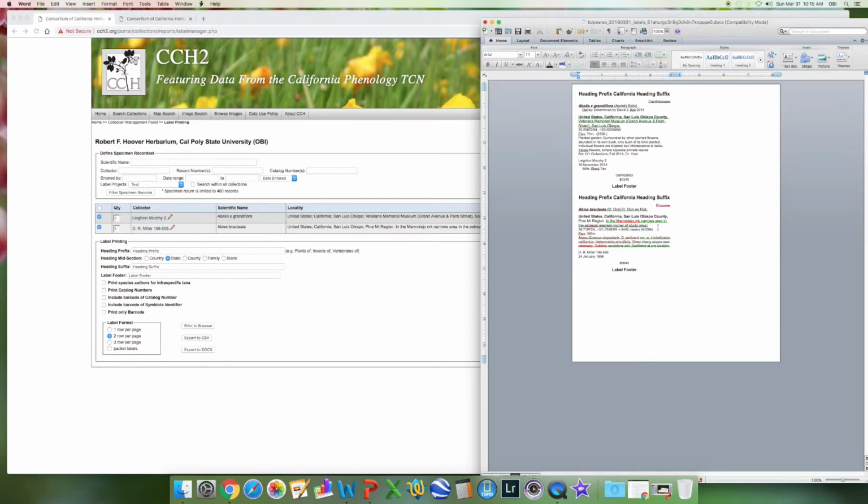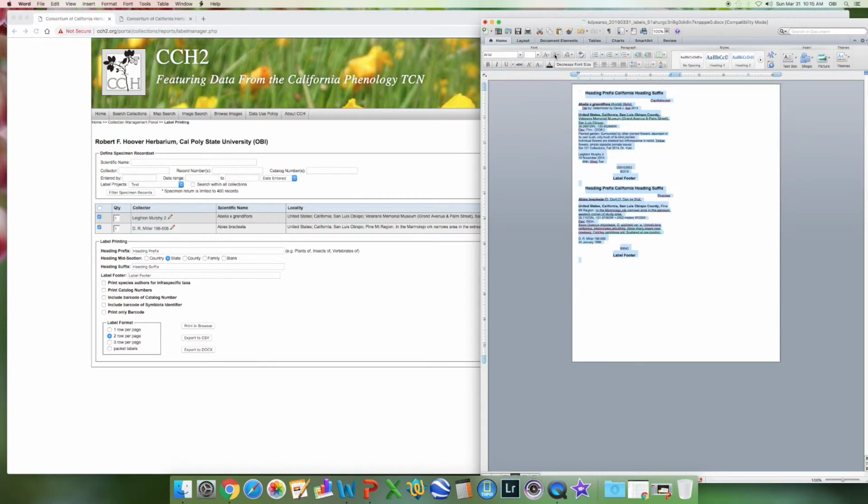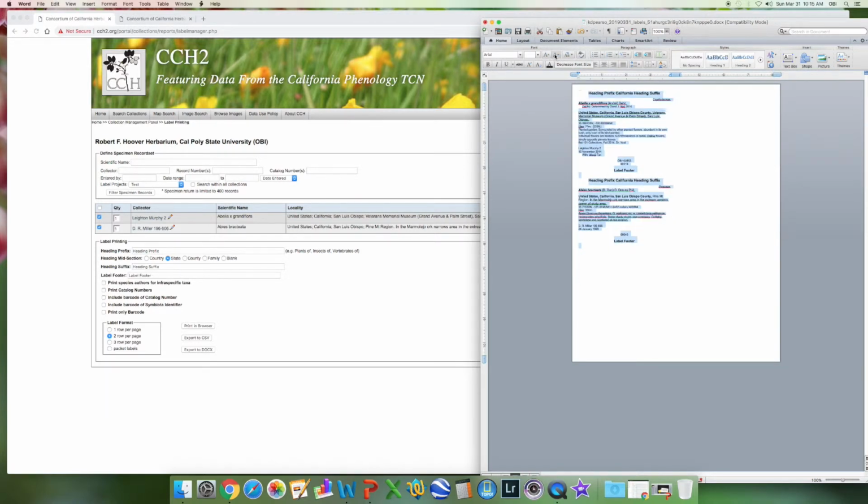What I often do when I'm printing labels is I'll make all of this text smaller. As you'll notice, this is a pretty big label as it is. You can just select all and then decrease the font size once or twice, depending on how big you want the font size to be.